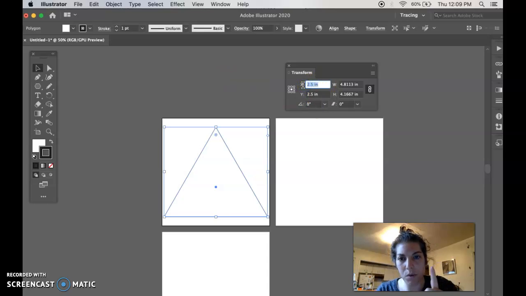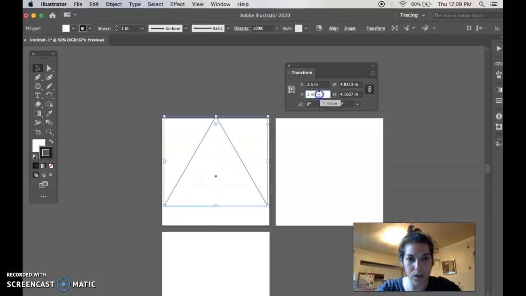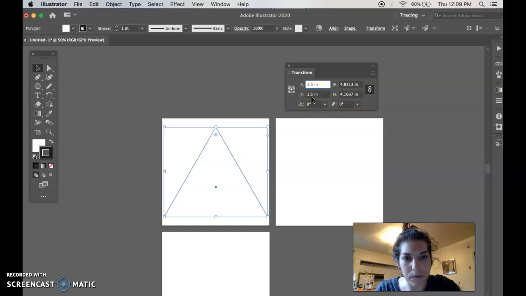If I want this to move up, I would have to go to my y-axis, and maybe I want it to be at 3. What happens if I put 3 in there? Oh, move down. So if I put 2, it's going to go up, right? So that's what those two values do.